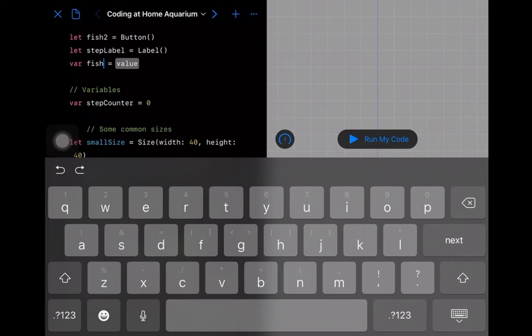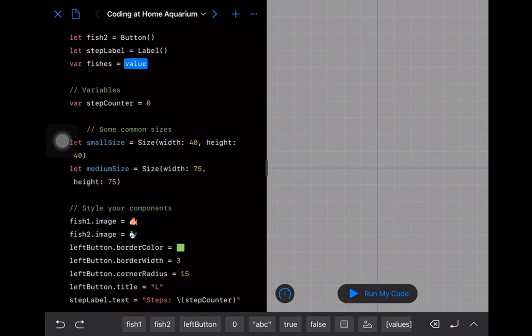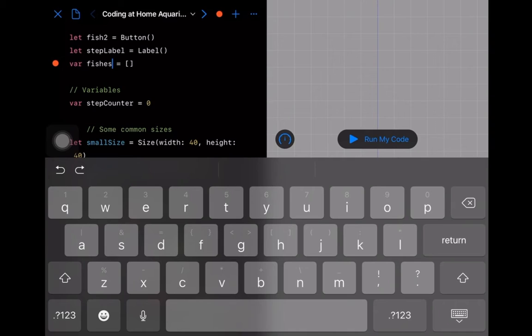So we'll call this one fishes. And what we're going to do is make it an array of fish. And we'll start out with it empty. Now remember, we can't have just an empty array with nothing in it. We have to tell Swift what we plan to put in it. Well, since we're using buttons for fish, let's do that. So remember, to tell Swift what type of array this fishes array is going to be, we use a colon.